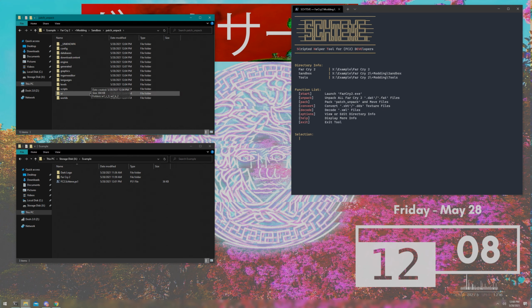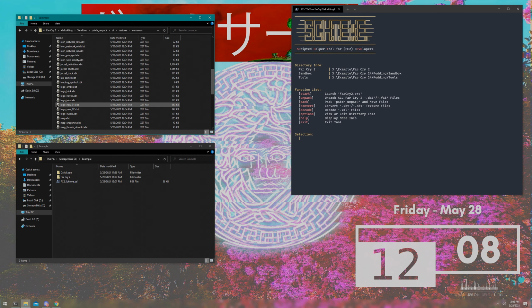So here's our patch unpack folder. For this example, we're just going to replace the logo, or the watermark. Apologies. I'm not going to go over exactly all the important locations for stuff. There are resources for that that you can look into. But for here, I'm just going to go to UI, textures, common, and then in here, logo, new 01 and 02. These are our watermark files. So we're just going to copy those.